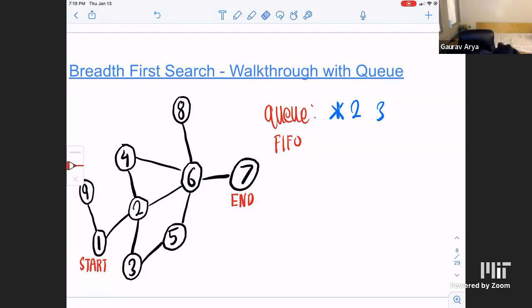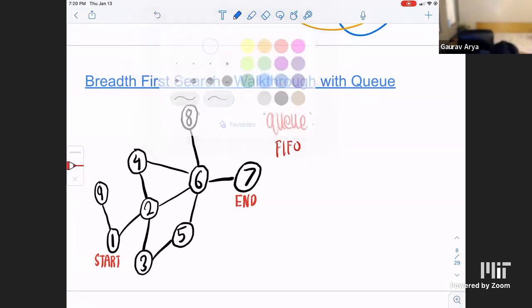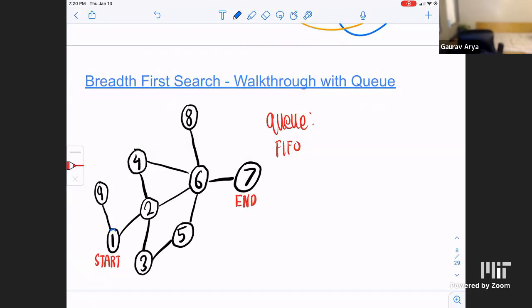Okay, so how does this queue give us another way of thinking about breadth first search? Well, here's how we're going to do it. We're going to start at our start node, and we're going to look at its neighbors. So its neighbors are 2 and 9. And we're going to add them to our queue. It doesn't matter which way we add them. We just add all of the neighbors of our start node.